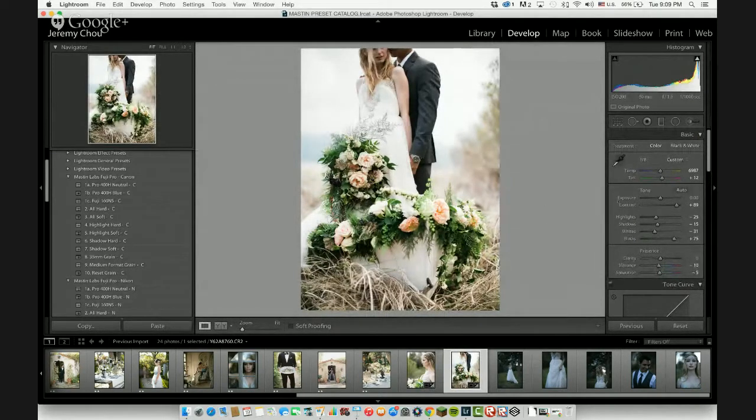On this one, I'm not liking all hard. It's making it a little too contrasty for my taste. So I'm going to go back and do all soft. Right here, just kind of even it out a little bit. And again, it's a little too green for me, so I'm going to bump up the tint just a tad. I'll adjust the white balance just a little bit. And here I'm going to do a medium format grain. And that's it, I'm done. Again, this is as much editing as I'll do to a photo. I'm going to show you the before and after so you can see the difference.